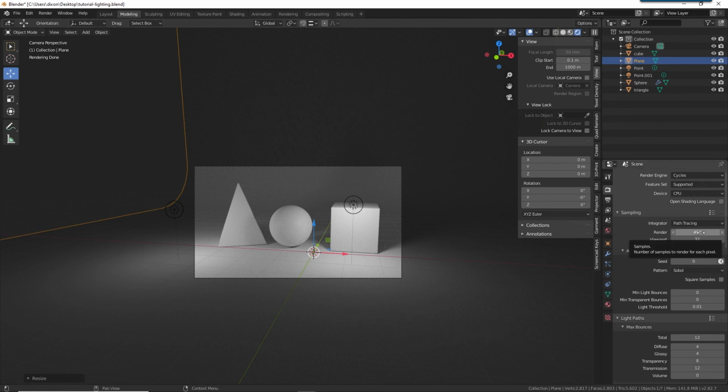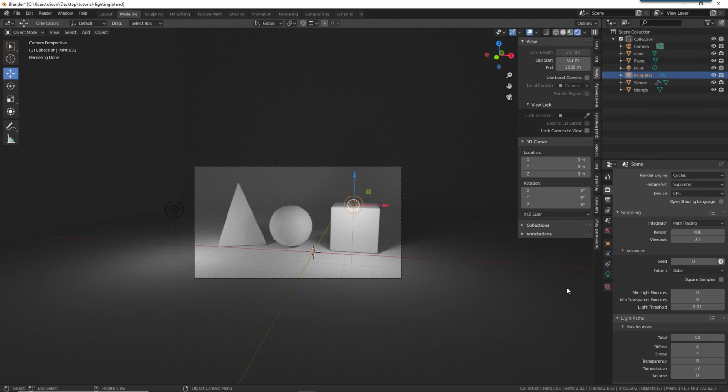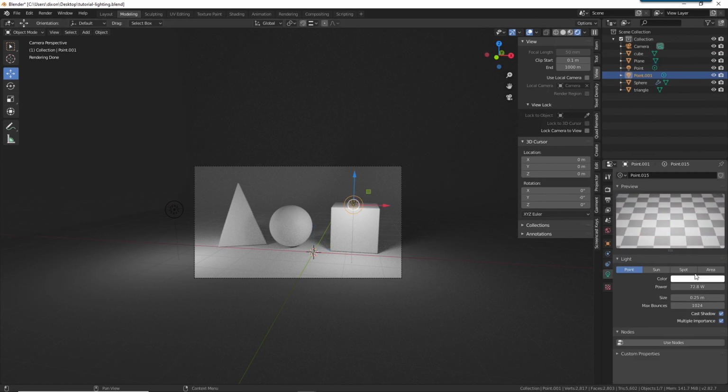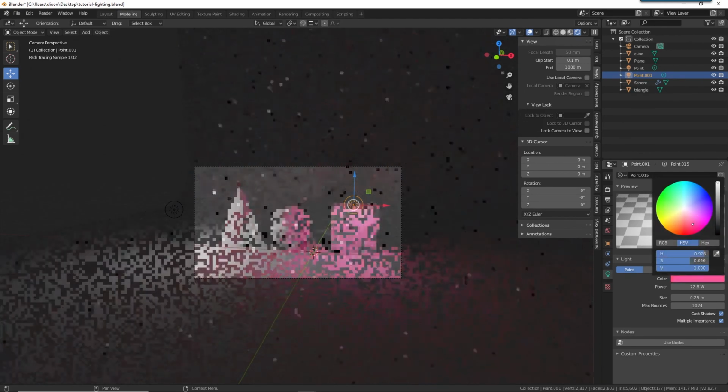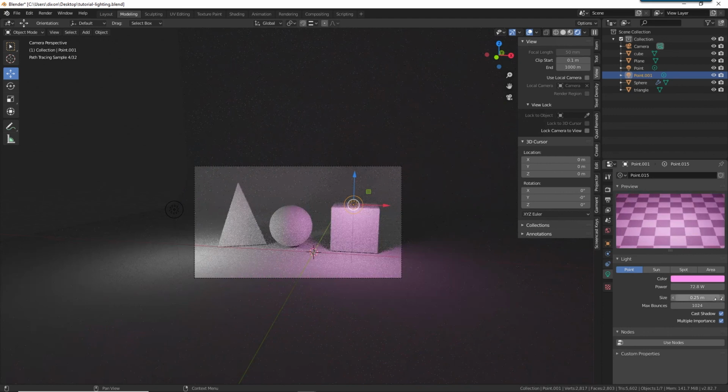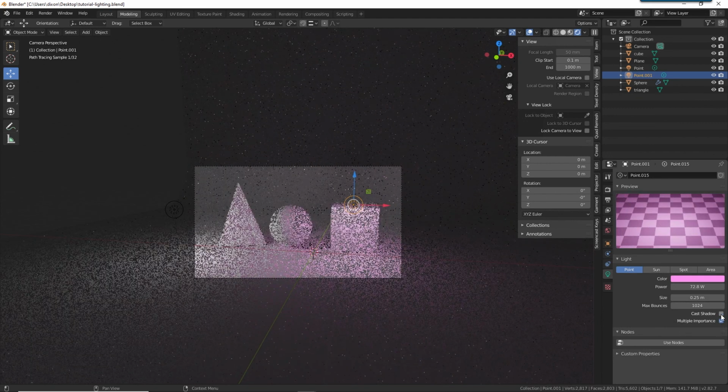Before we render this image, I just want to show you quickly how to change the color of light. So if you select a light and then go to this tab here again, you can see it's currently white. So you can just use the color wheel to change the light. Another thing to note is that you can decide whether a light casts shadows or not by toggling on the cast shadows box.